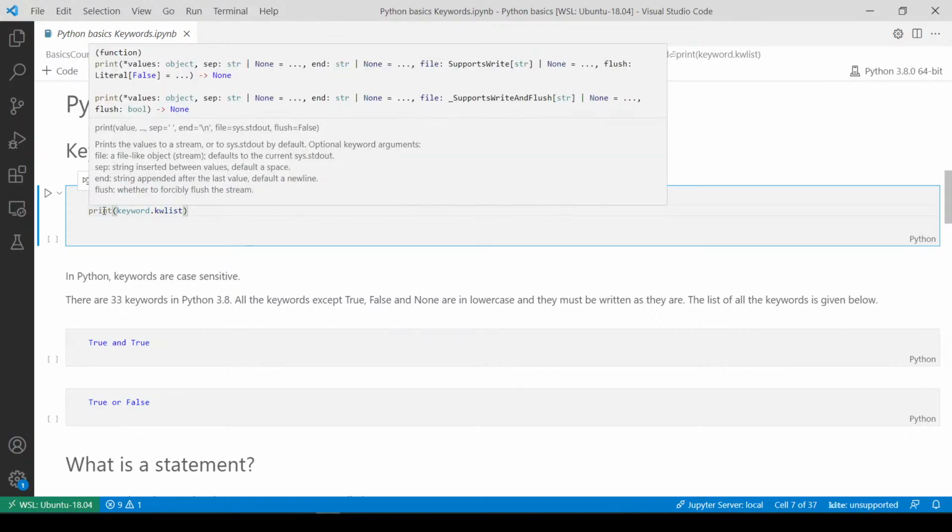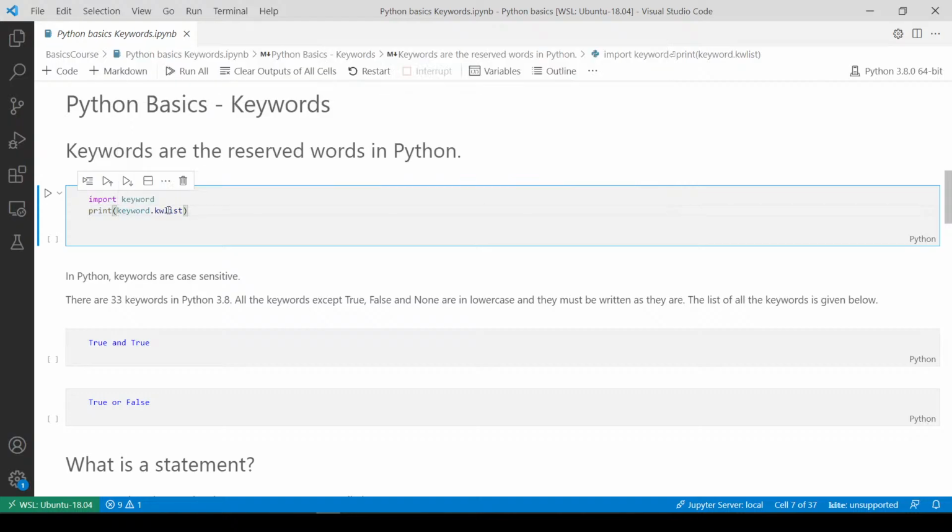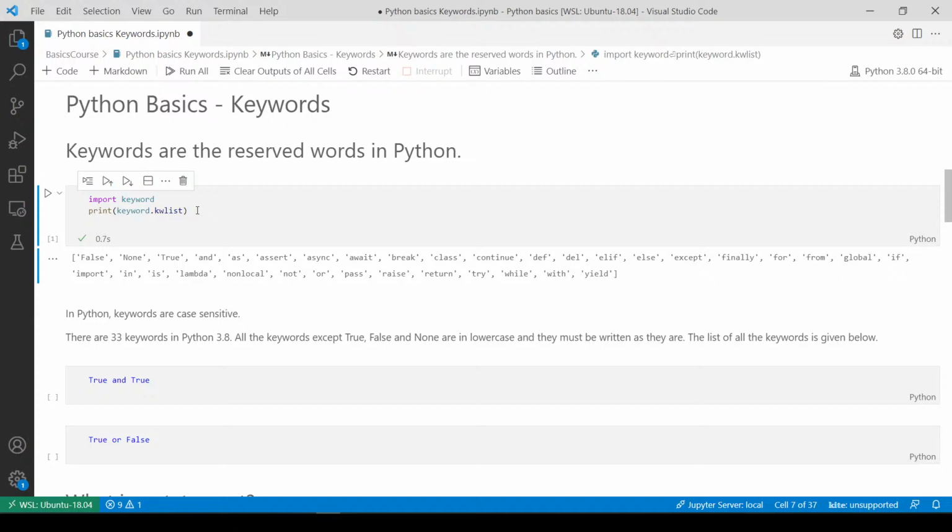This is just a print, and within the library, we're calling the list called kwlist. A list is a Python data structure which has a list of elements. That's all you need to know for now. We'll go through that later. And then we are going to print that. This print command just prints those things. So if we execute this, we get back a list.